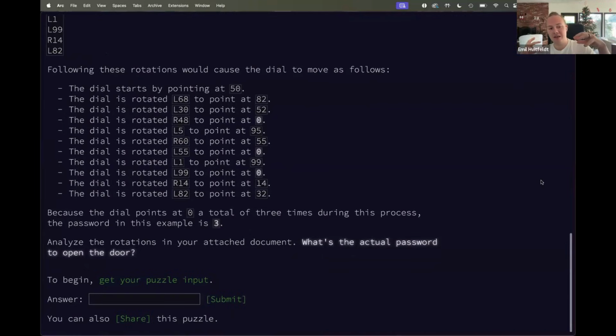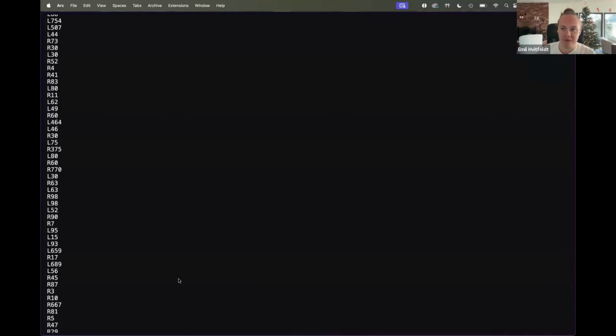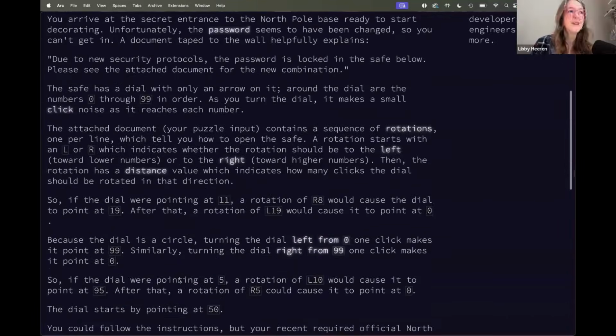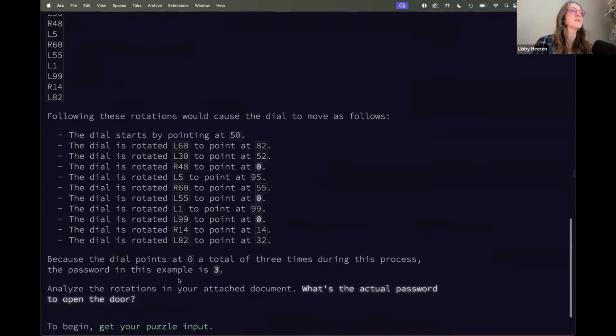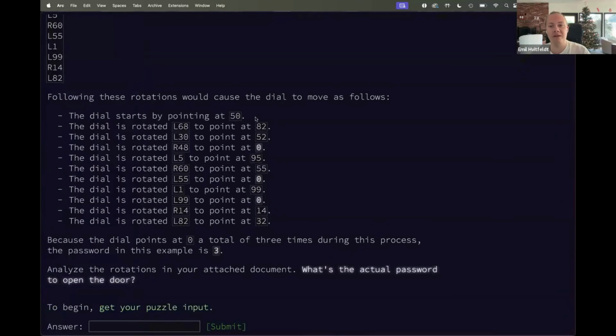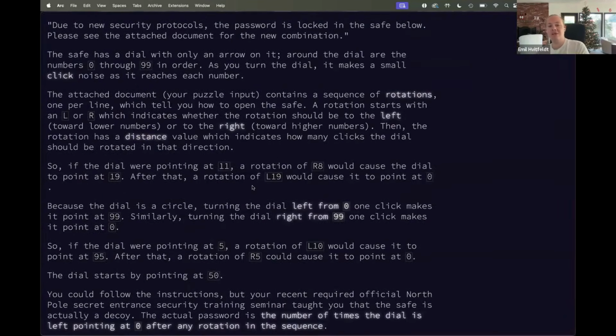If you're logged in, everybody gets their own puzzle input. I can open mine, and it looks something like this. It's a long list of text. Does that open in a different tab? I'm going to click it. I don't think it opens in a different one. Okay, that's our puzzle input, a sequence of rotations, one per line, and it's how to open the safe.